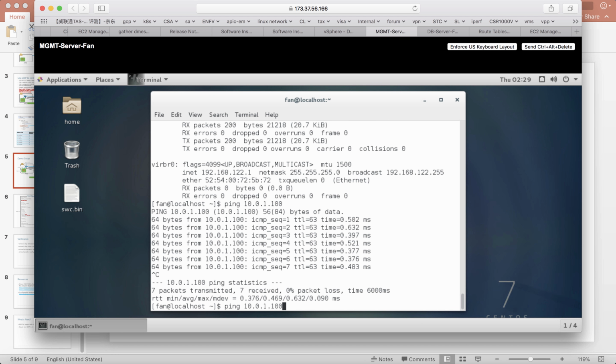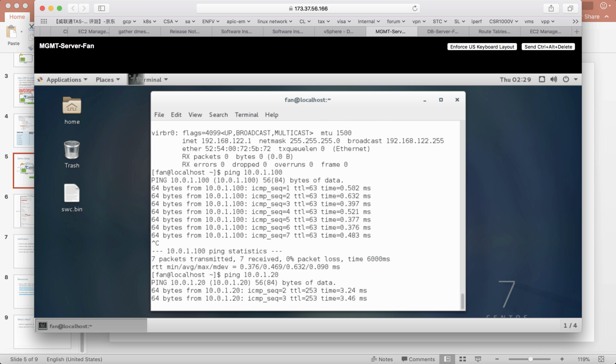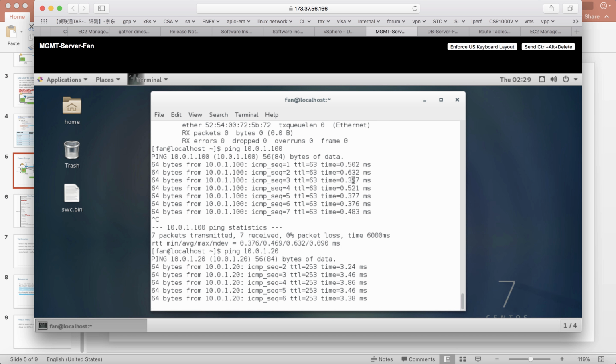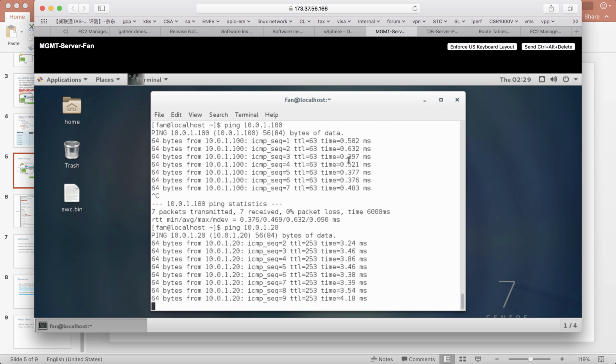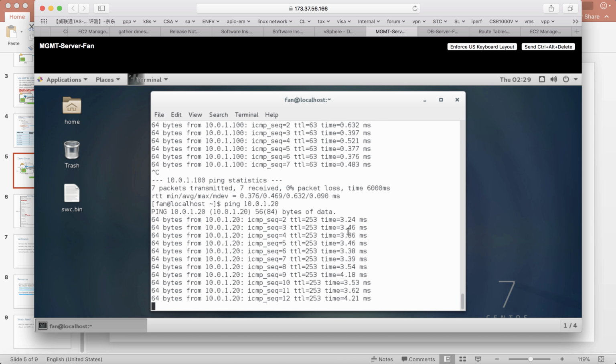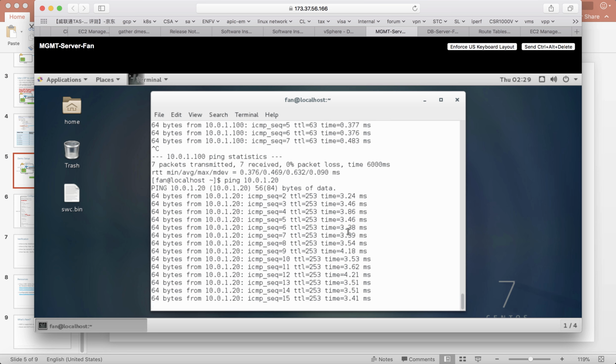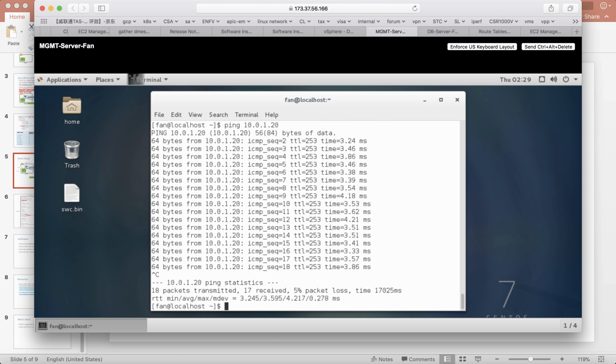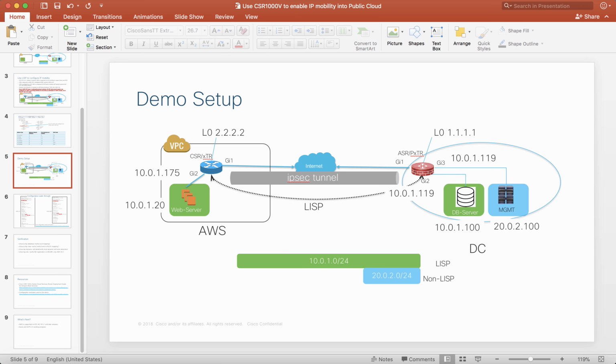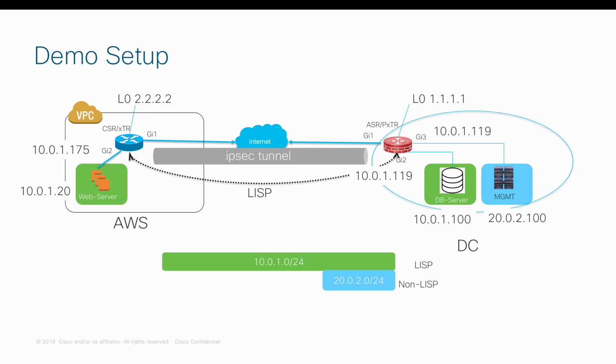Let's see if it can talk to the web server I moved to the public cloud, which will be 1.20. Yep, it can also talk to that server. As you can see, the latency is also different. If I'm talking to a local server, it's sub-millisecond, but if I'm talking to a server that sits on AWS, it's over 3 milliseconds. So in our case, we have verified that by using Lisp, you can move the server to the cloud without changing the IP address, it can still talk to the other server in the data center, and they share the same subnet.